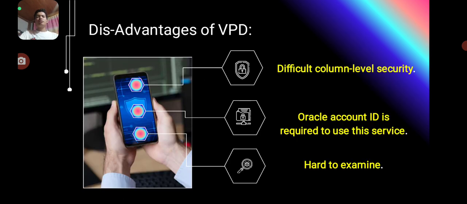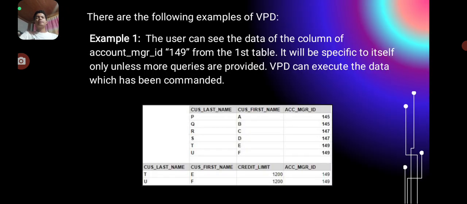So here are the disadvantages of VPD. Difficult column level security. An Oracle account ID is required to use this service. Hard to examine. So here is the example. The user can see the data of the column of account number ID 149 from the first table. It will be specific to itself only unless more queries are provided. VPD can execute the data which has been commanded.